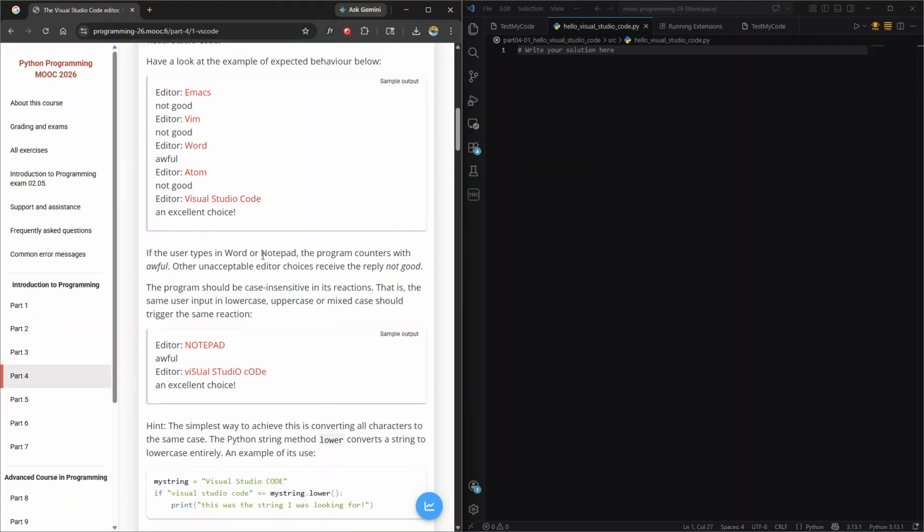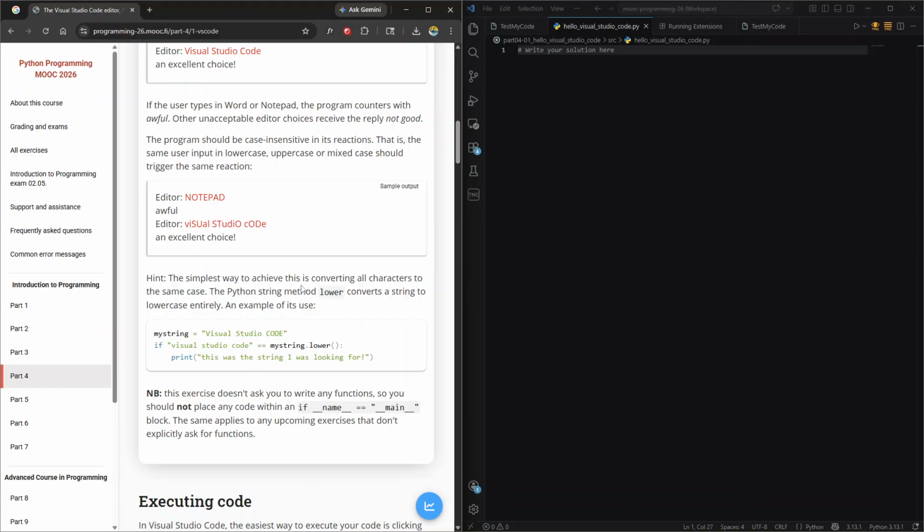If the user types in Word or Notepad, the program counters with awful. Other unacceptable editor choices receive the reply not good. The program should be case insensitive in its reactions. That is, the same user input in lowercase, uppercase, or mixed case should trigger the same reaction. The simplest way to achieve this is converting all characters to the same case. The Python string method lower converts a string to lowercase entirely. An example of its use is as follows.